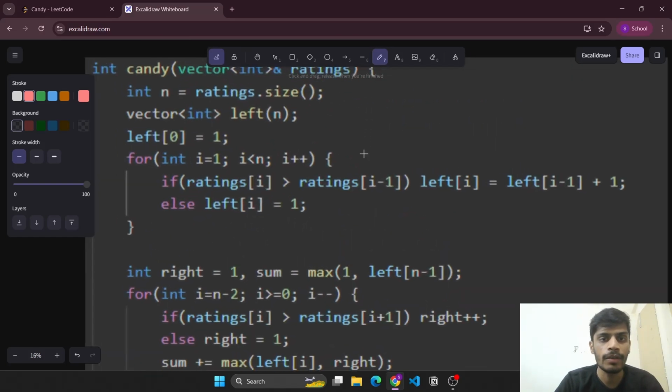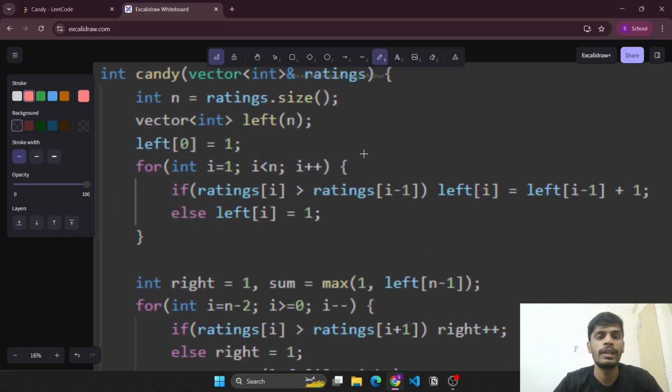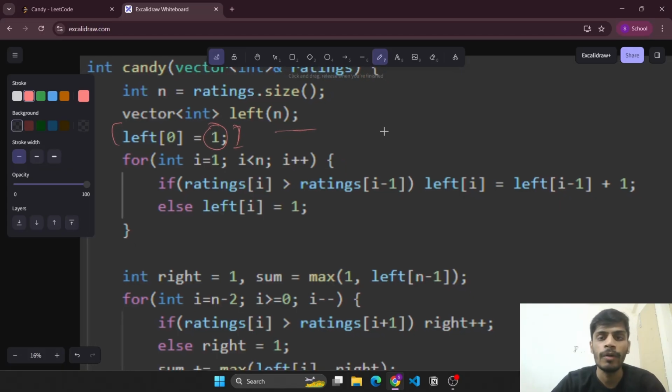So we first satisfy the conditions for the left. Initially we'll give the first candidate one candy. Now we'll satisfy the conditions as we move up the slope. So if rating of I is greater than rating of I minus 1, that means if this was given x, we'll give him x plus 1. So if this was given left of I minus 1, then left of I will be given left of I minus 1 plus 1.